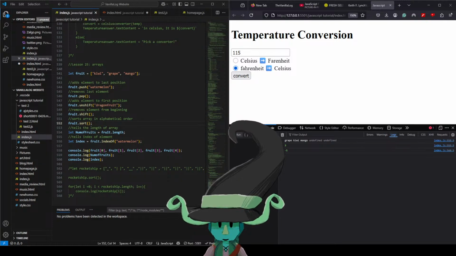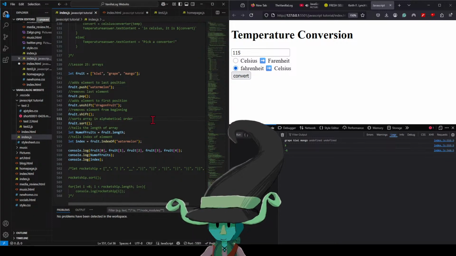Okay, this works. For reverse order, you can tack on the reverse method to the end. Fruits.sort method dot reverse method. Now they're all backwards, in reverse alphabetical. Okay, then add dot reverse to sort from Z to A.